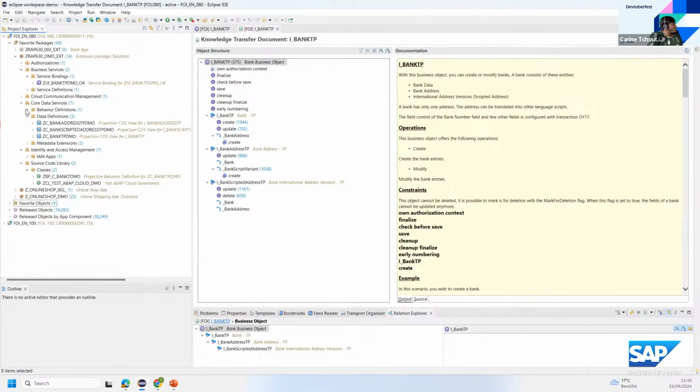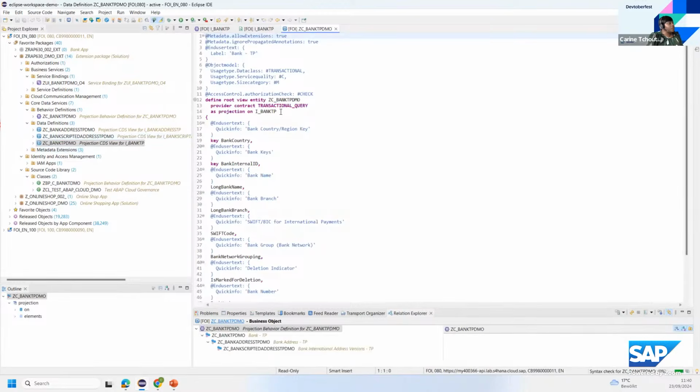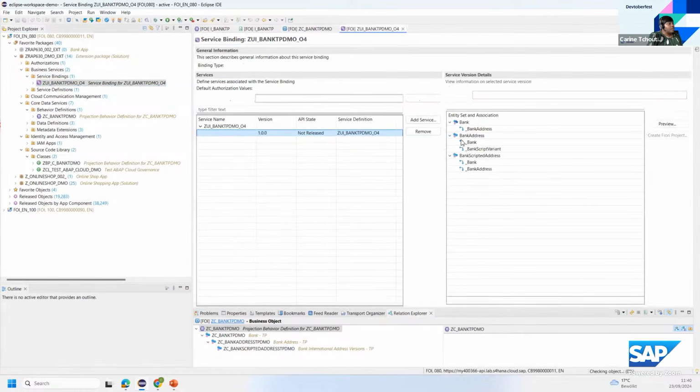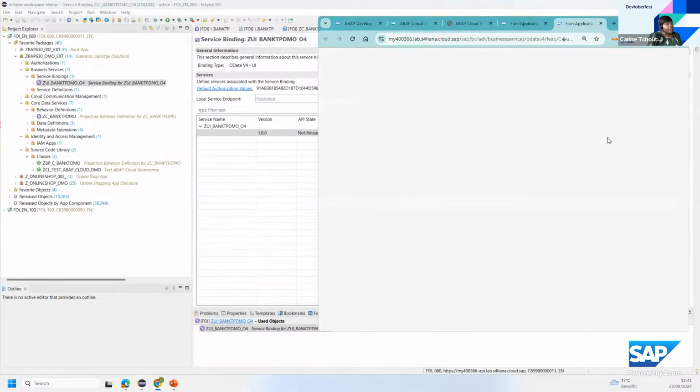I can also maybe open here the class, the consumption class, the consumption data definition that has been built, and you can see it's built on top of the released artifact that I used here. And then I will have the possibility to enrich the consumption view to even add maybe some specific functionalities that are needed in my specific scenarios, but everything is generated, and then I have a service binding here where I can then preview the application directly in ADT.